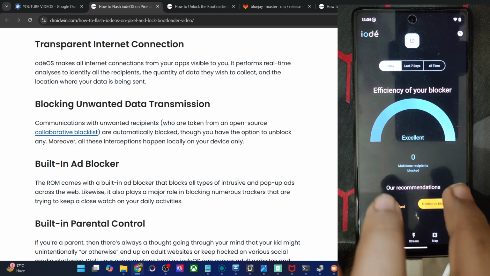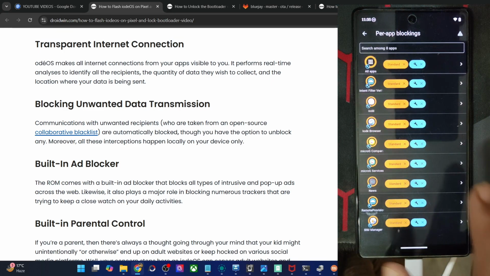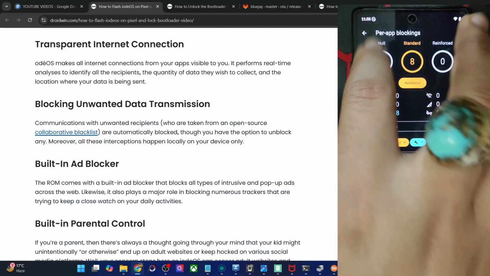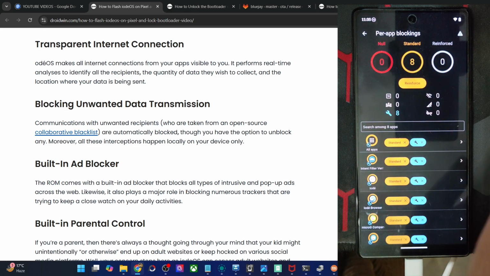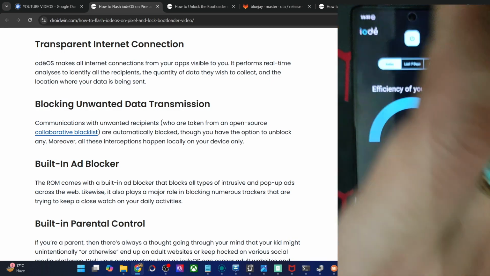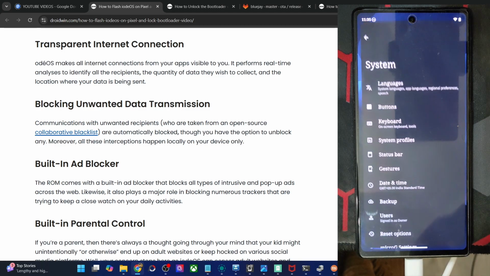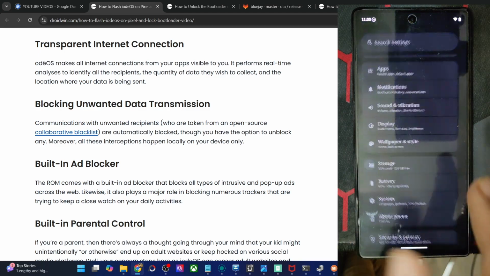Apps under standard protection, there are under 8 apps, and these are all the apps under standard protection. If you want, you may set it to null or reinforce it even further via the reinforce option, but the standard should get the job done for most of the apps. And apart from that, let's see whether it has any other custom tweaks or not.